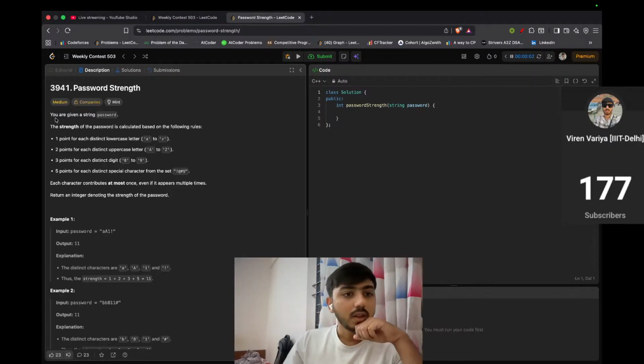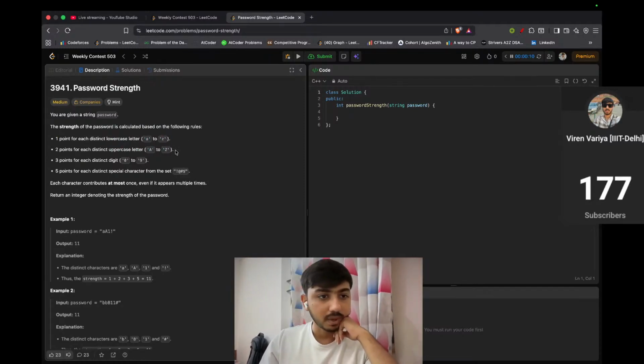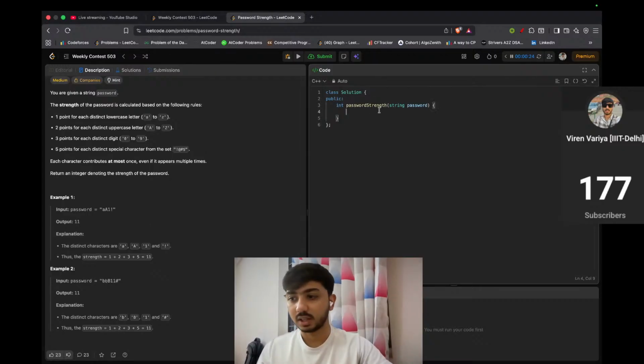Okay. You are given a string password. The strength of the password is calculated based on the following rule: 1 point for each lowercase, 2 points for uppercase, 3 points for digits, 5 points for special characters. Each distinct character contributes at most once. Okay, and what is the strength?